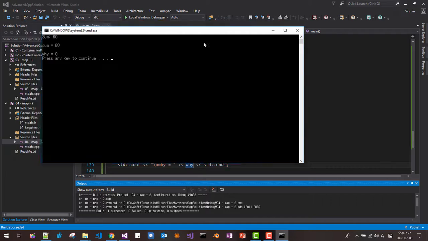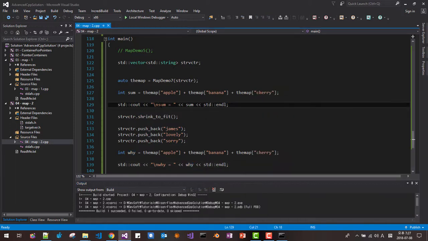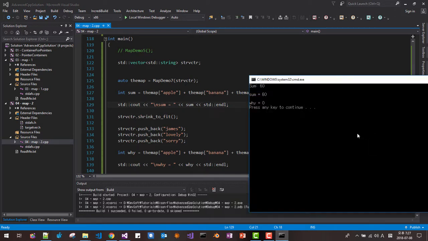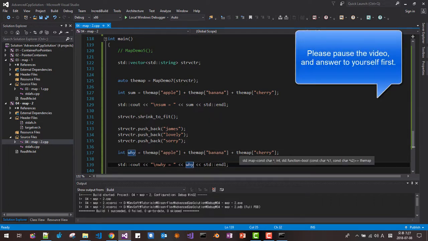Y doesn't work, okay? So sum, this is the sum, okay? Sum works. Demo after demo, this works. The same code, sum, works here. It works, but Y doesn't work. Apple, banana, cherry, but Y doesn't work. Why?